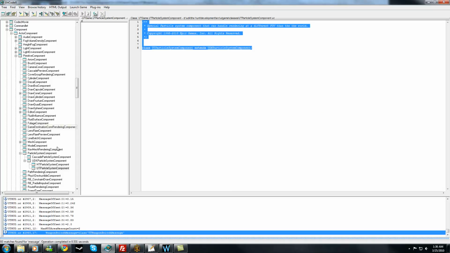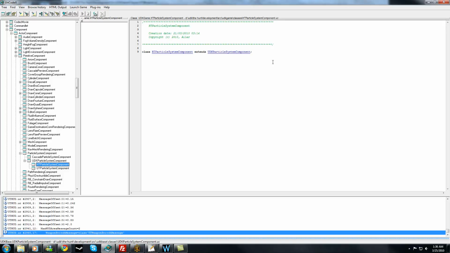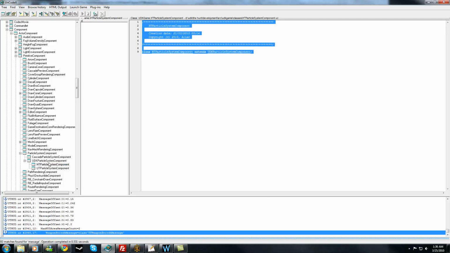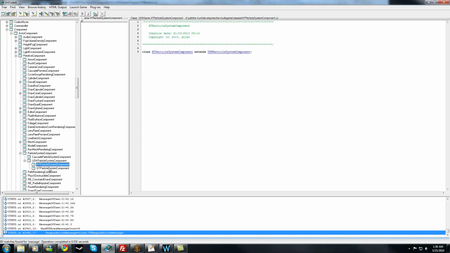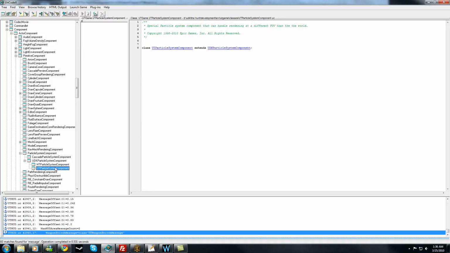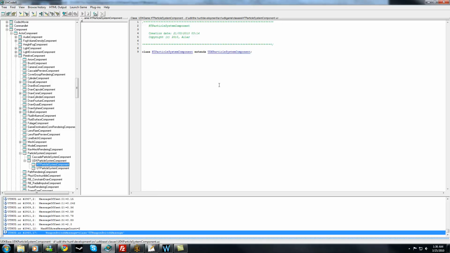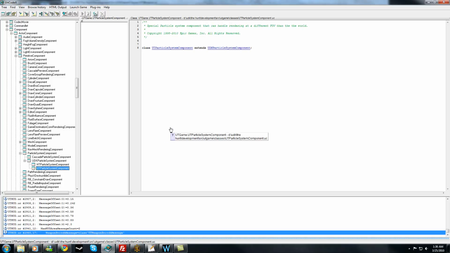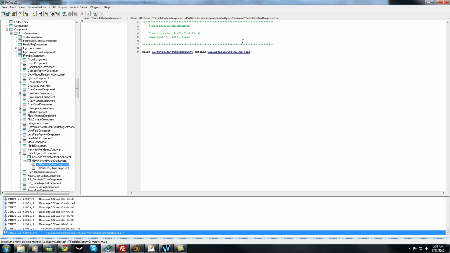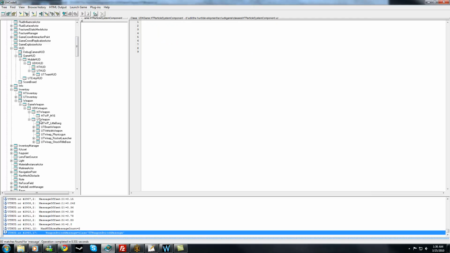You'll see that I've already made a class here, HTParticleSystemComponent. It basically extends UDKParticleSystemComponent. It's the same thing as this, except it has HT instead of UT, so it's our own, in case we do need to add something of our own, but I doubt that we will ever have to. So there you go, that's a particle system component. Just extend UDKParticleSystemComponent and you're done. Nothing else there. Back to our HTWeapon.